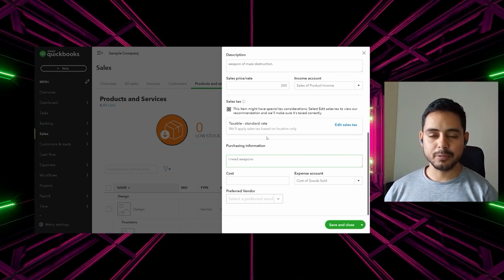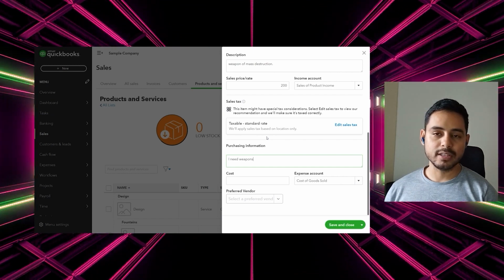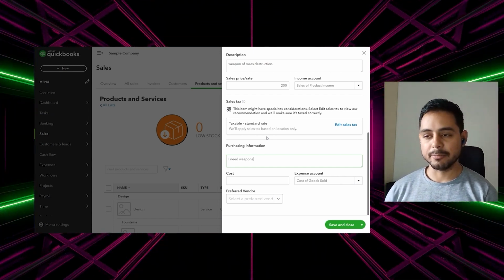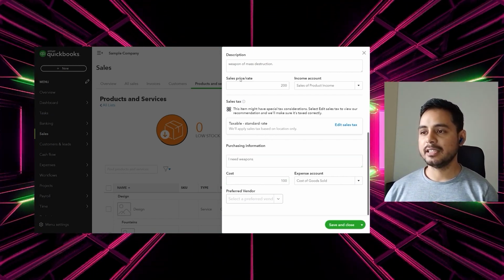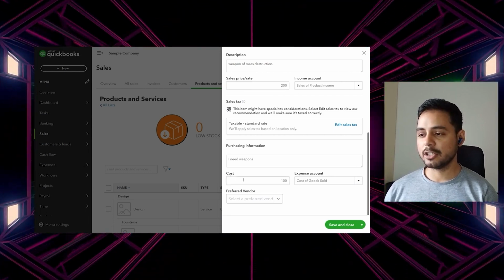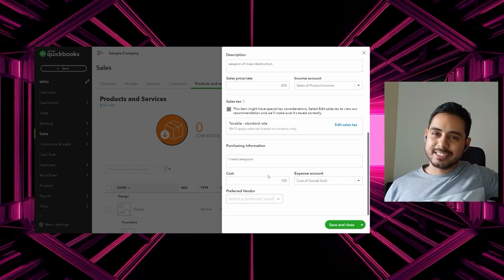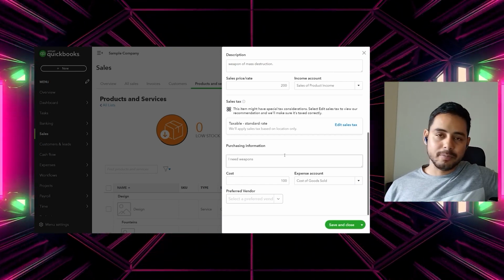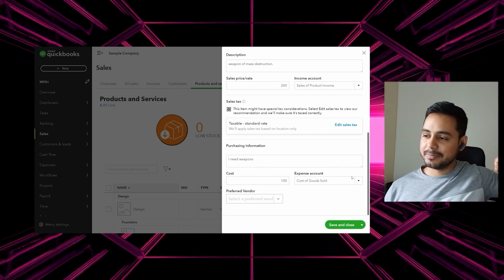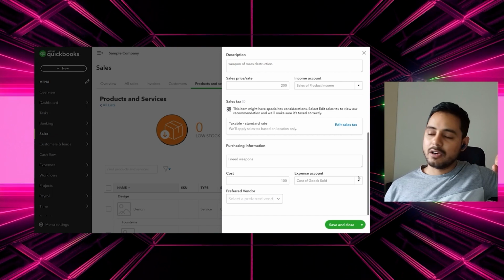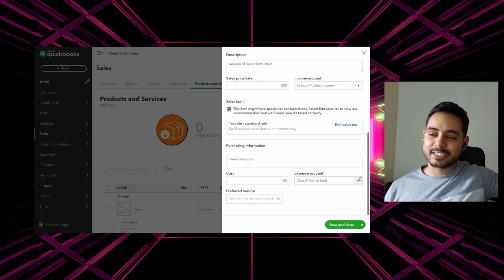Further, you can input the cost, that is the amount that you buy this item for. So as you can see, the sales price is $200 and the cost is $100. So on the sale of each item, you'll make a net profit of $100, obviously assuming that there are no other costs involved.